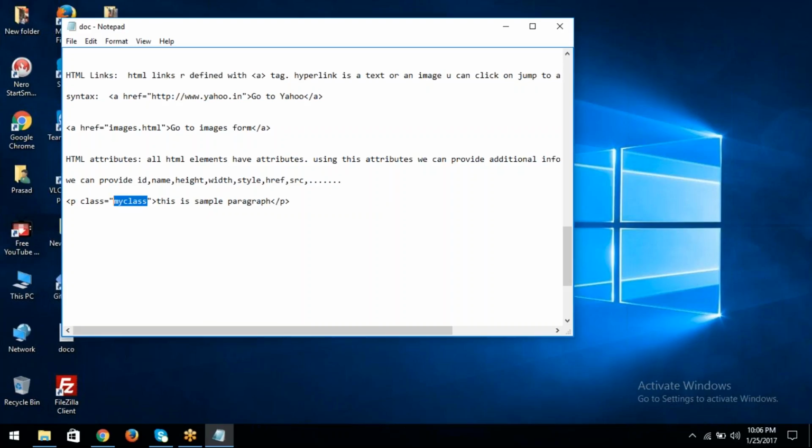So if you provide this class name, based on this class name you can apply text color, background colors, background images, and padding. So like this we can provide a number of CSS properties. Like this we can provide an ID for the paragraph also, P1. So like this we can provide the initial information. This is the identification name of the paragraph, and this is the CSS class.